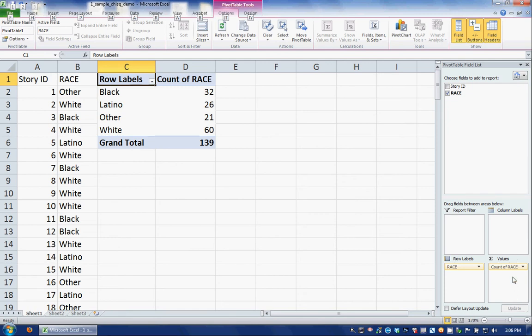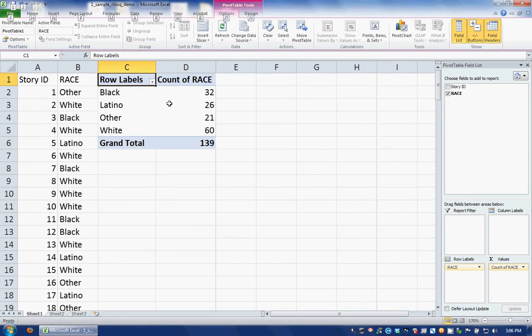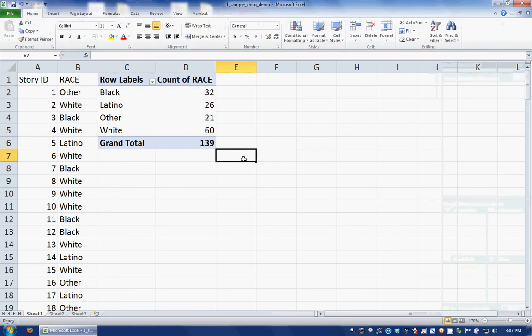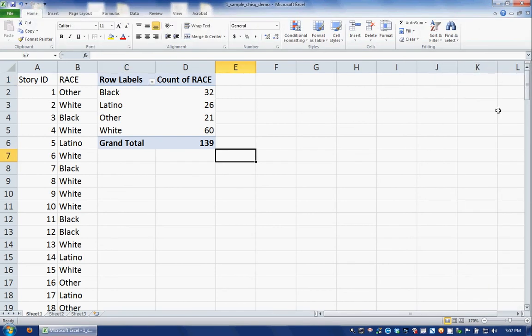Okay. And notice as I was doing that, Excel was busy over here giving me some information. What it gave us was simply the number of victims you had in these 139 stories who were black, the number of victims who were Latino, the number of victims who were some other race, and the number of victims who were white, and the total of 139. That's a whole lot faster than counting them all, isn't it? So there we go. That's a pivot table. You'll see more of pivot tables later. I've just clicked here to get rid of the dialog that was over here.